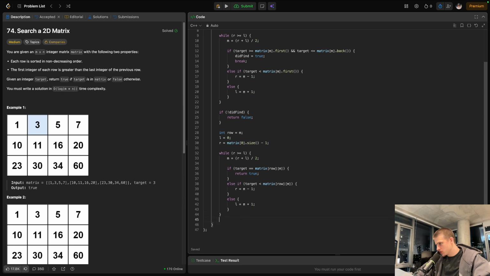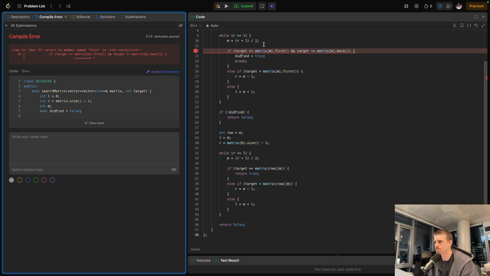So that should be it. We just have to return false at the very end of this, just in case we don't actually find the element, right? We have to return false. But that's pretty much it, aside from any bugs here.